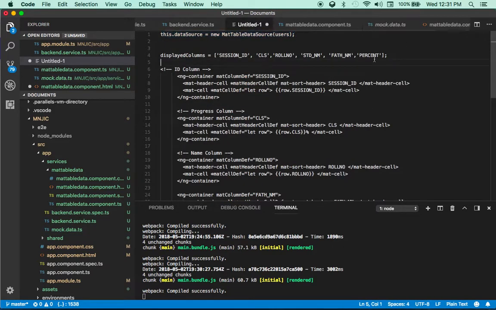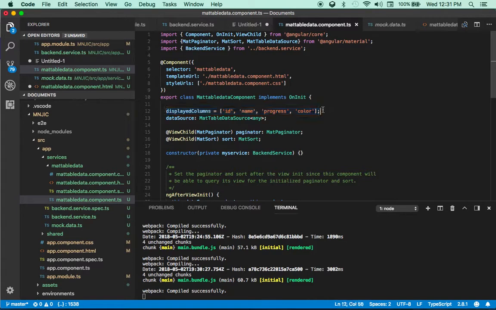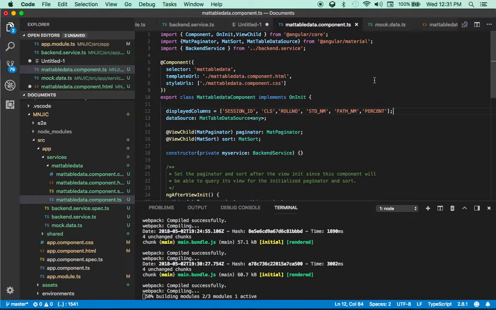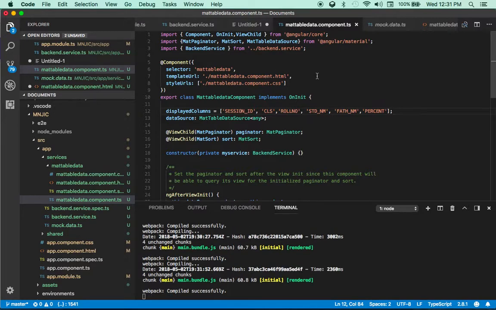So I have already copied this here. All I need to do, instead of using their displayed columns, is replace it with the columns I want to see from my mock data. And this order is very important. Remember guys, this is the order your data is going to show up in your mat table. So I think now I'm done with this .ts file.